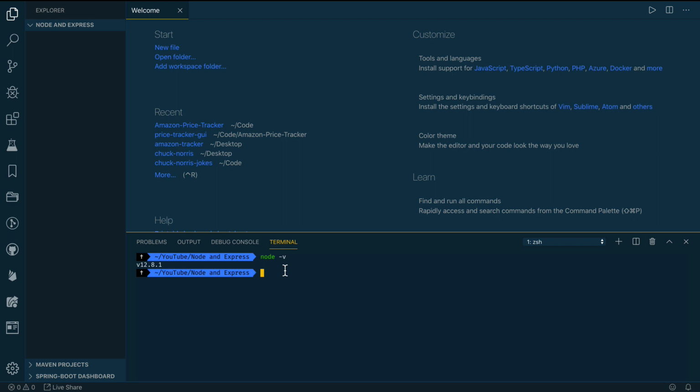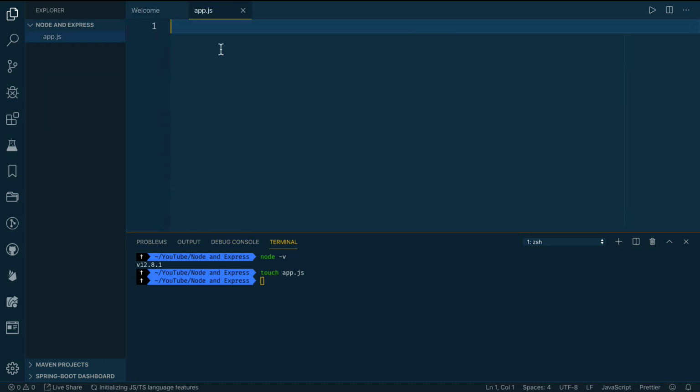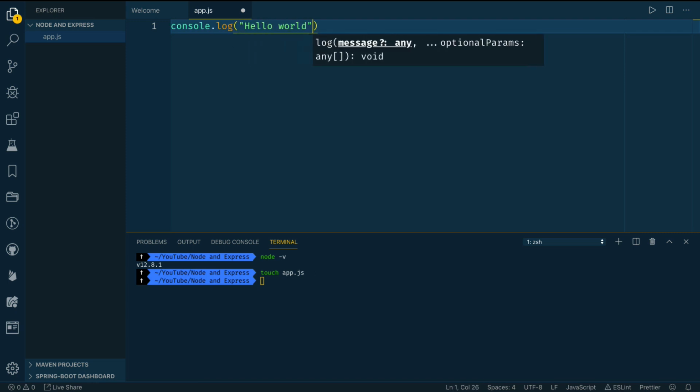So to get started with Node, all you need is Node installed. You need an editor like we have now, and then you need a JavaScript file. So let's start with, I'm going to create an app.js file. Touch is just a command in Linux to create a file. So it's up here. I'm going to open that up, and I'm just going to log out hello world.